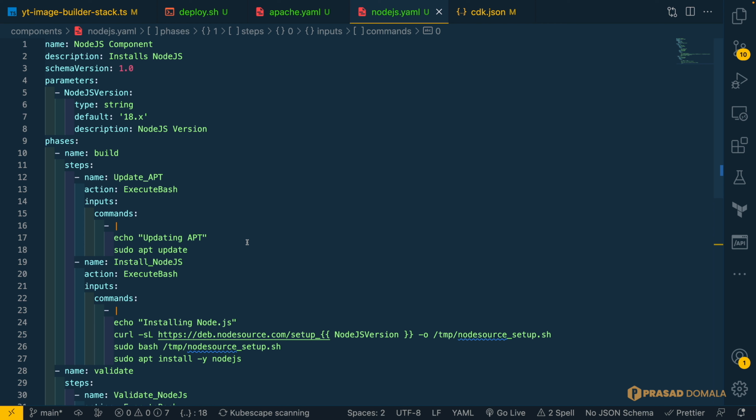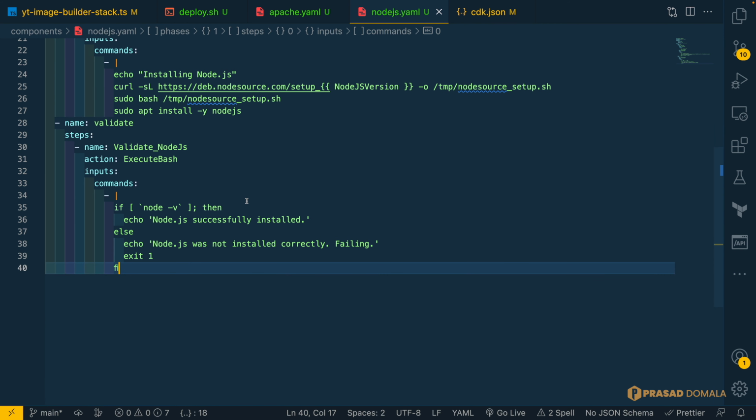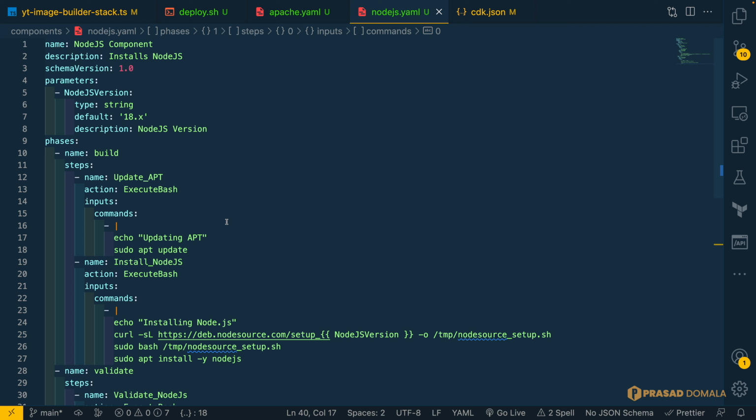This YAML file looks pretty similar to the Apache component, except I don't have the test phase. Also in this Node.js component, I wanted to show you how we can add parameters to our components. For example, we don't need to create separate components for different versions of Node.js. We can just add a parameter for Node.js version like this and use this in different recipes to install different Node.js versions using a single YAML file. And we can refer to the parameter using double curly braces notation like this.